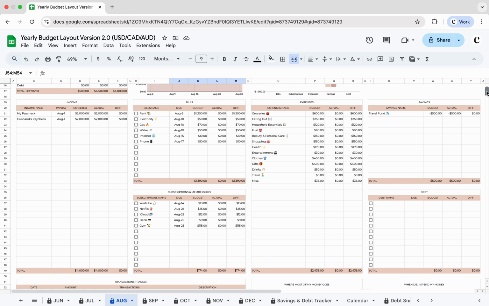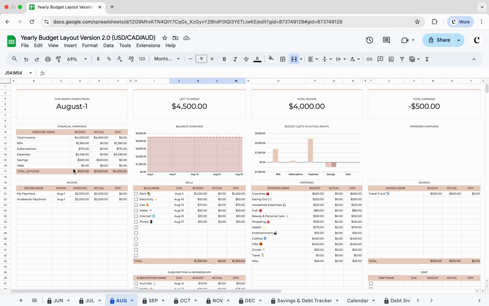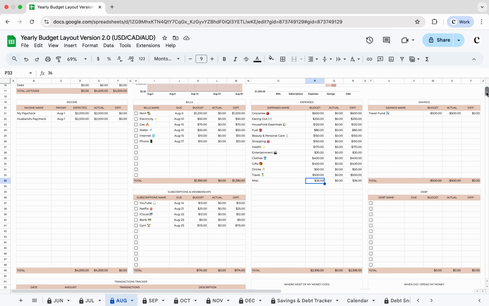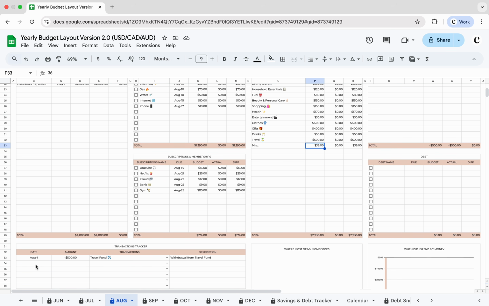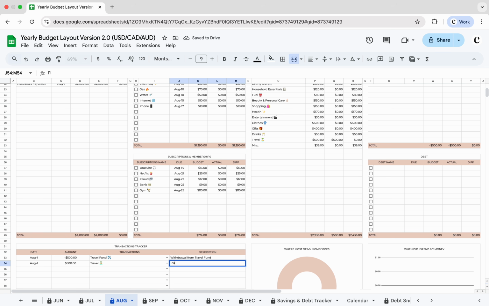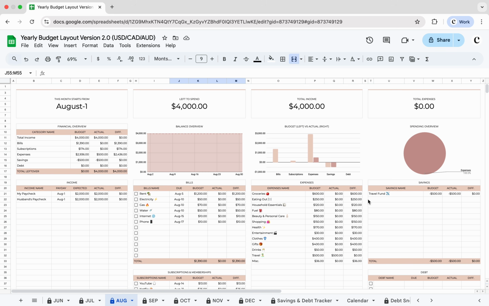Now, you have $500 available in your budget this month to allocate to travel. Next, you budget those $500 for travel. And under the transaction tracker, you record the actual expense of $500 for the plane tickets. That's how you handle spending from savings.